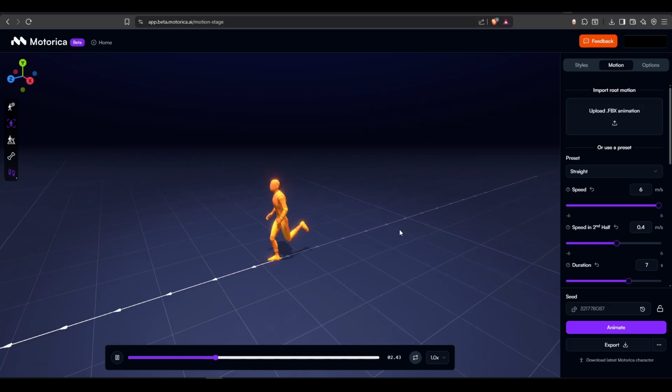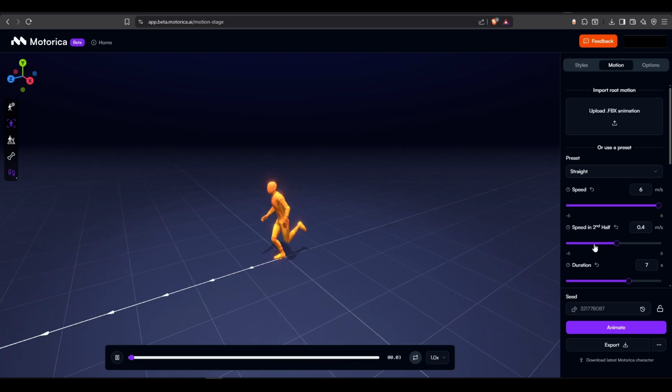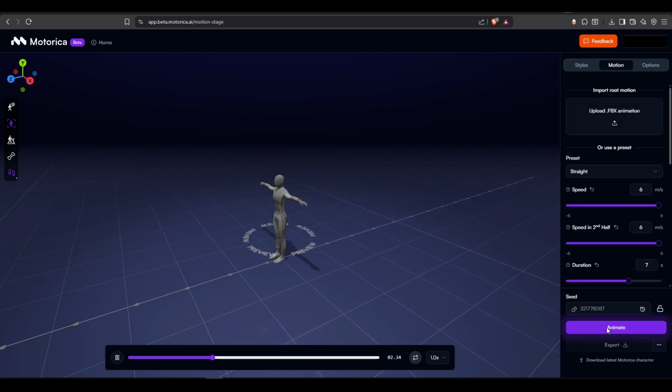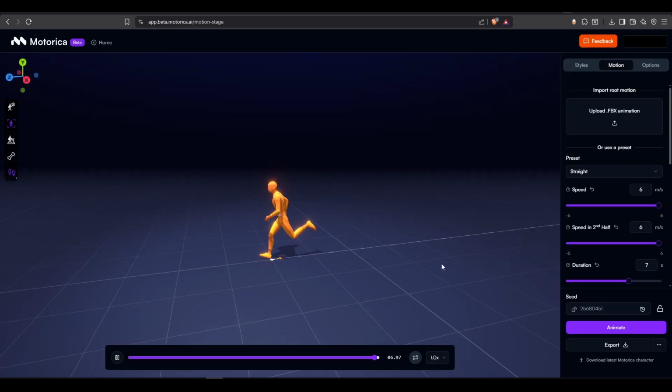Now, the idea is that I'm just going to get into it. Let's say I want him to consistently run without stopping. It's as simple as I drag this and I animate, and that's it. I just have a simple run cycle.